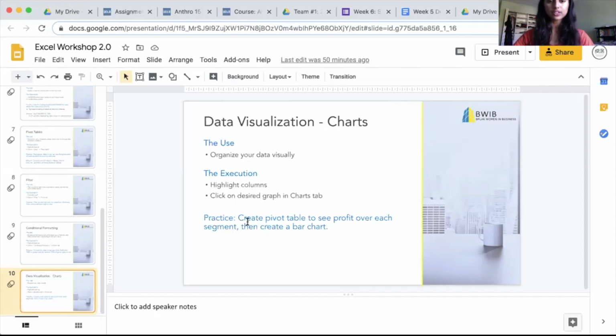So we're going to first simplify the data set using a pivot table. So it's just good extra pivot table practice, and then create a bar chart out of that. And what I want to see is the different profits for each segment. So I'm going to go back to the Excel sheet.